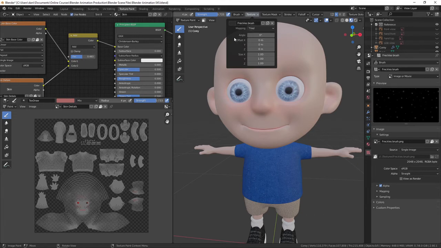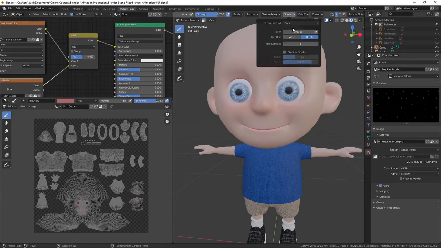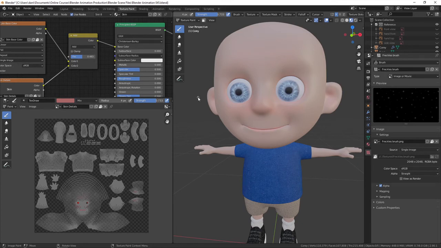And while we're here, let's change the mapping from tiled to random. Here we go. And let's ensure that this random check mark is selected. Now let's come over here to the stroke, change it from space to dots. Okay. So we've got the brush all loaded up with our texture. Now we need something to paint on.